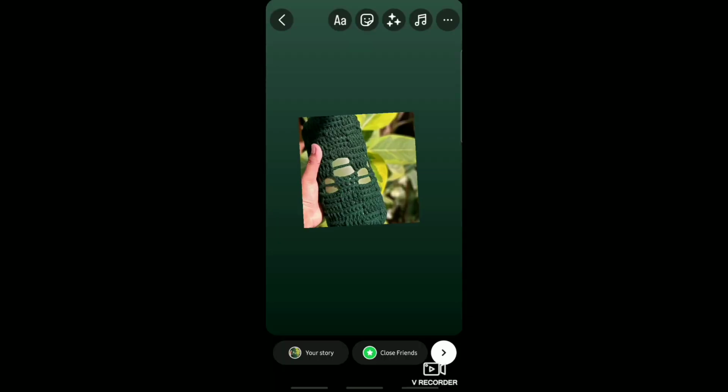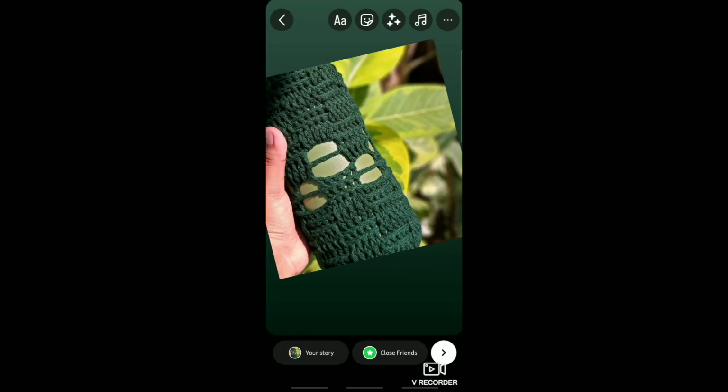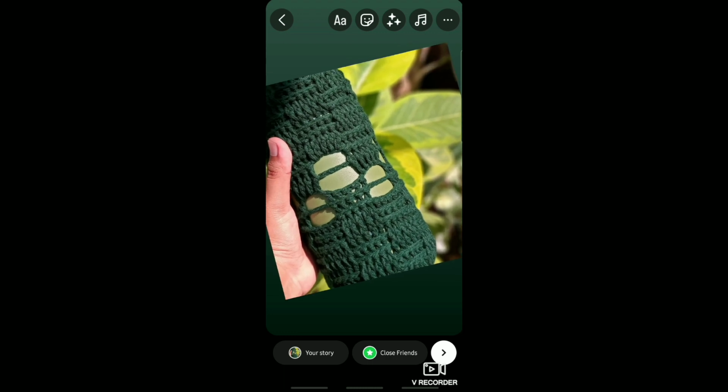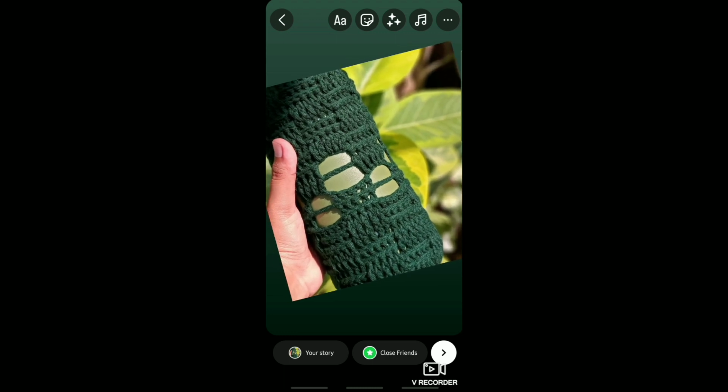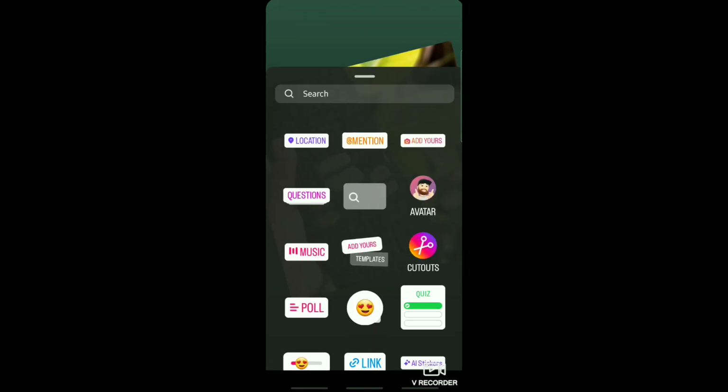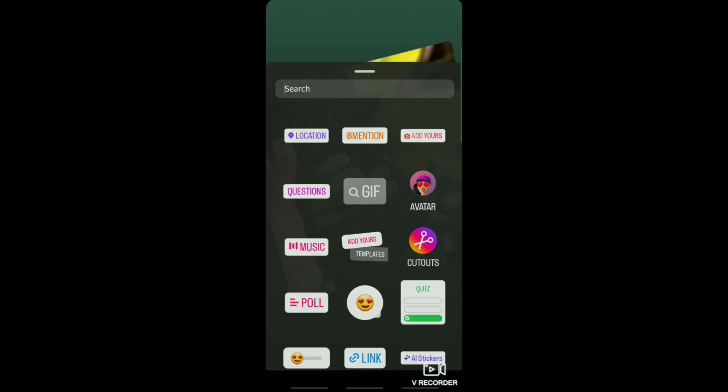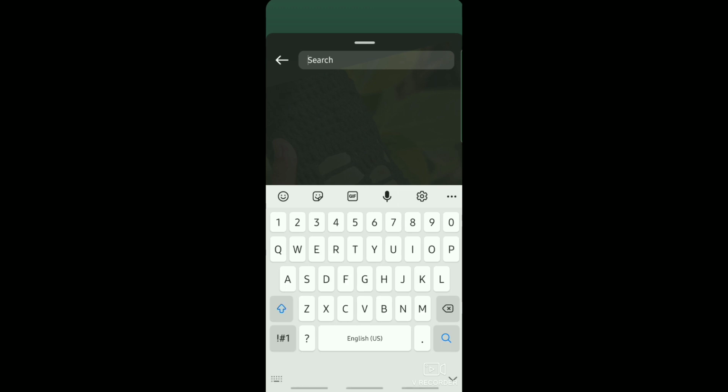First, we need to create your story. You can choose any picture that you want. And then right here at the top, you can see this sticker icon. Just click on that. Now on the search bar, just type DM me.